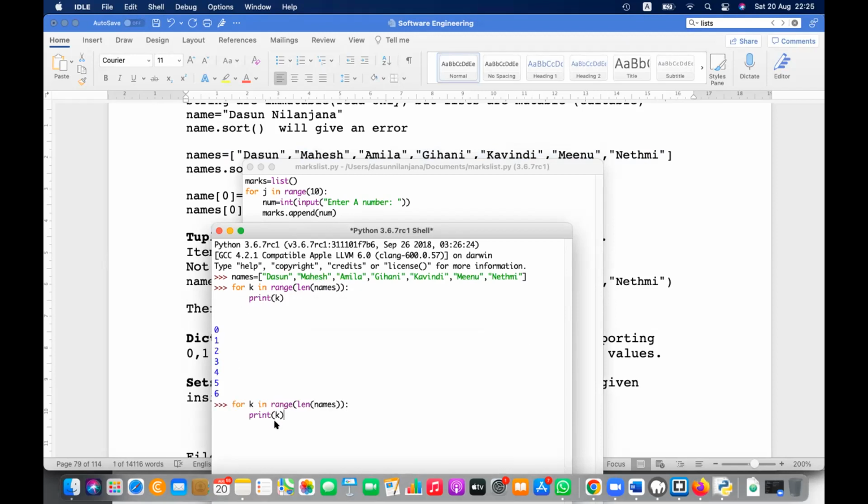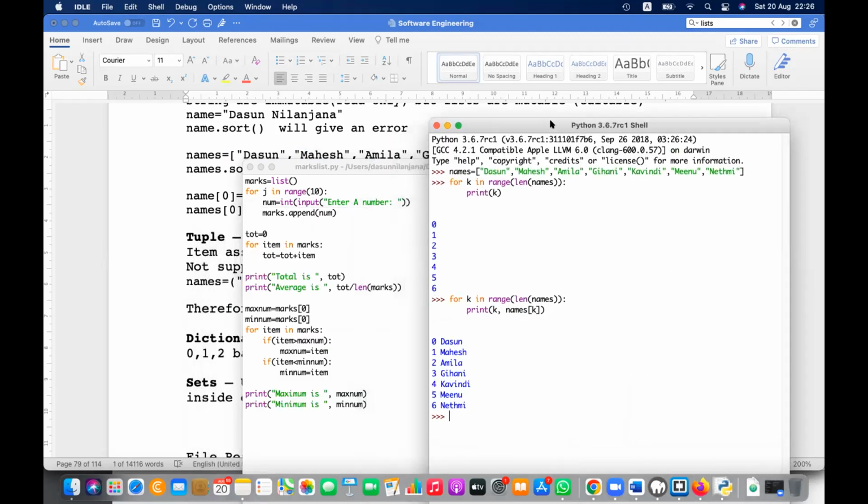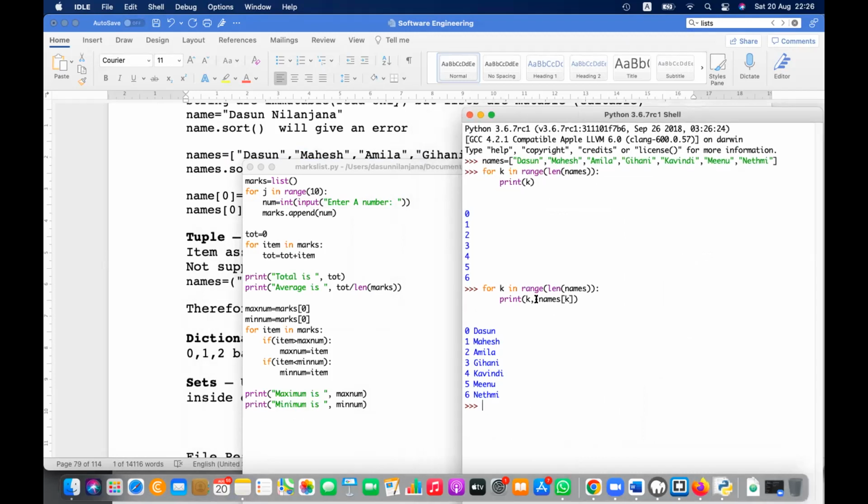So if you want, you can print in front of that. You can print names k, that is the item. Then it is printing 0 is Dasun, 1 is Mahesh, 2 is Amila, 3 is Gihani, 4 is Kavindi, Meenu, and me, likewise printing the items in front of that. So I'm printing k as well as the item at that index.